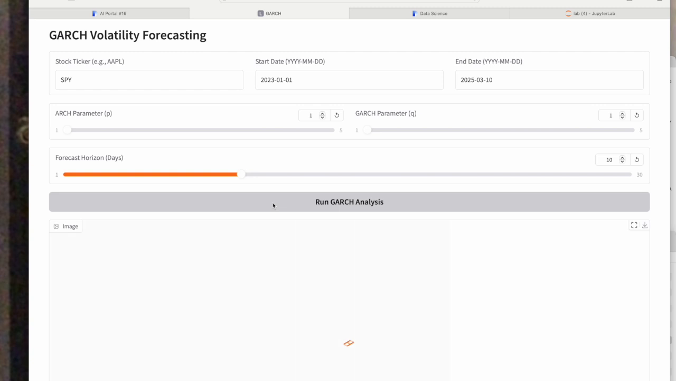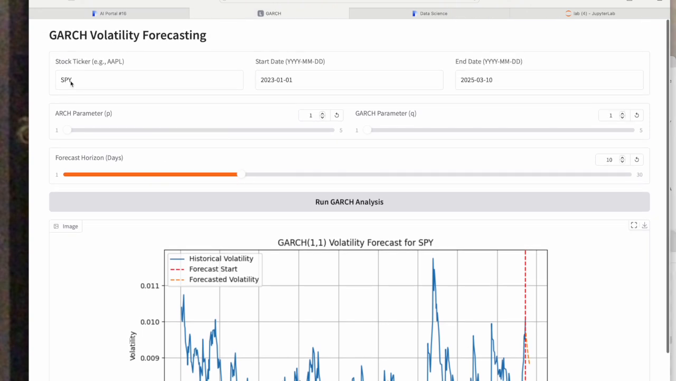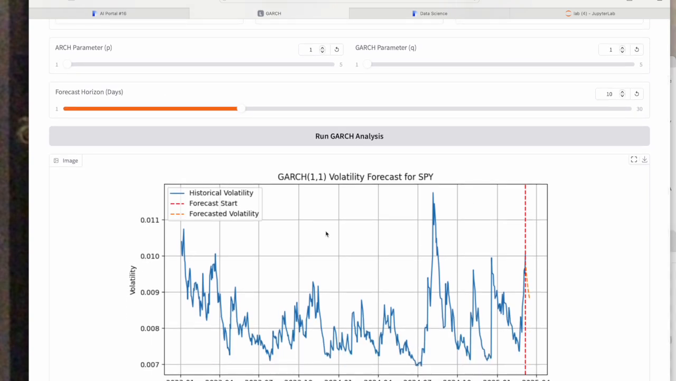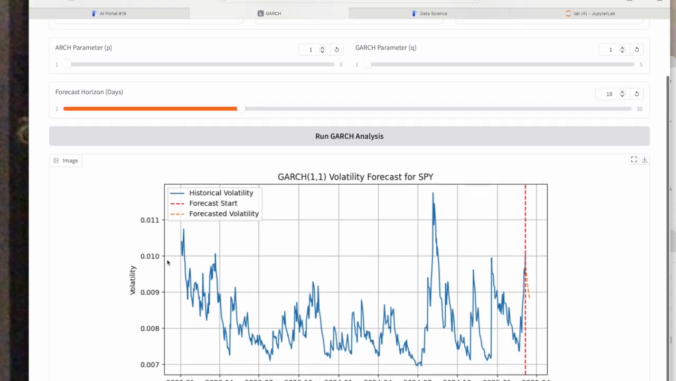So here's a desktop version, and it's expecting the volatility rate to go down on SPY. But it would be nice to be able to get these analytics for 10 or even 100 or even 1,000 of different asset models, and that's what we're going to build up to.